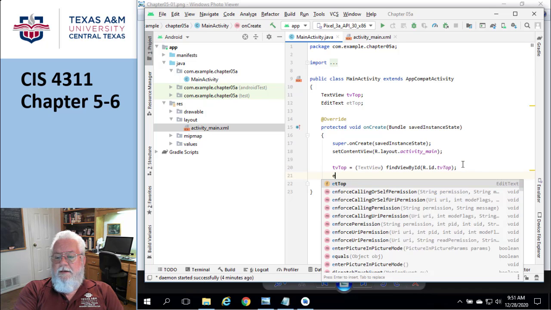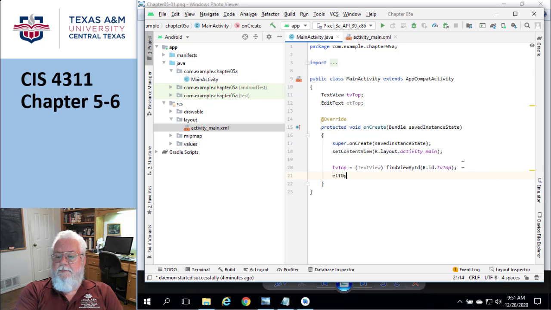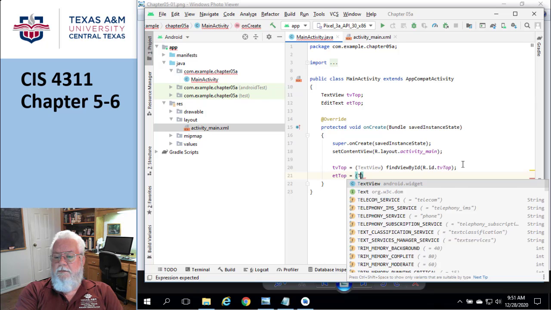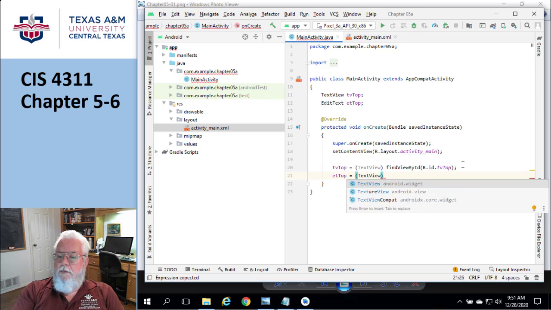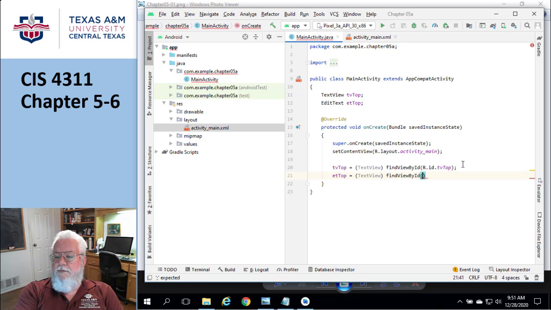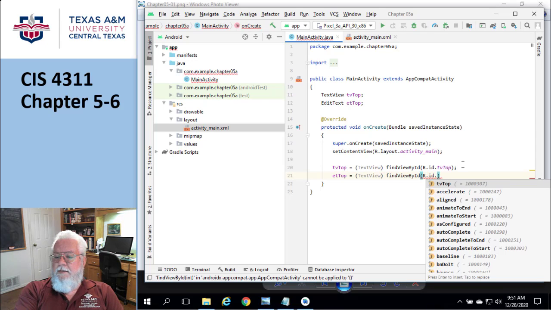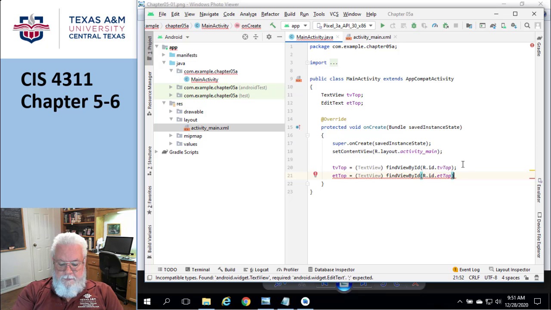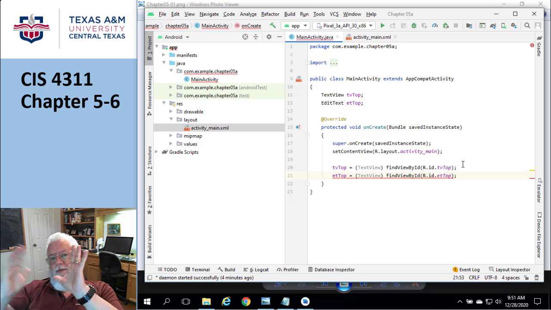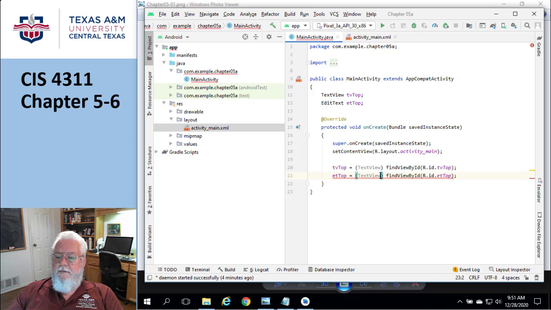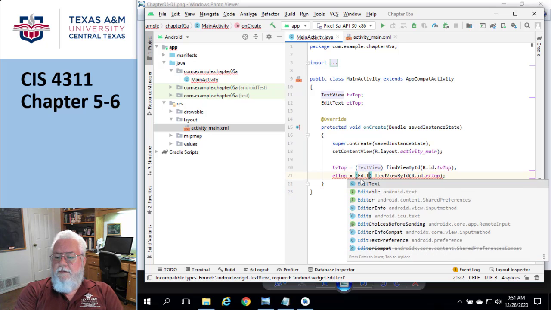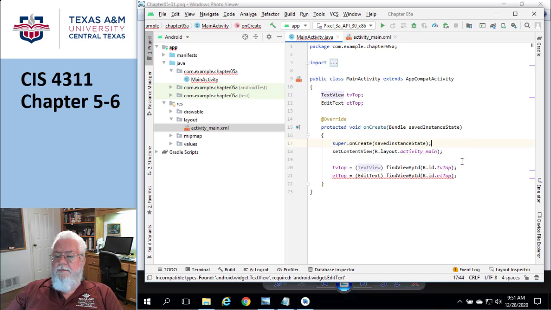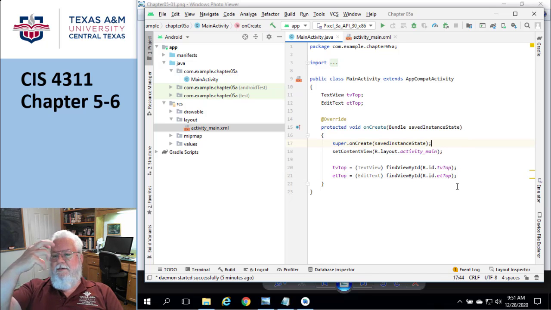And then I should have an ET top is equal to text view. Same thing over again. Find view by r.id.et top. Okay. So now I've created a variable on lines 11 and 12, and it's at the right scope. And then, oh, it's not a text view. It's an edit text, sorry. And then I've gone to the resources and extracted those guys out.